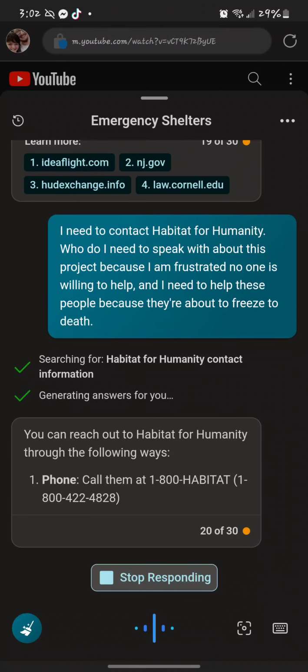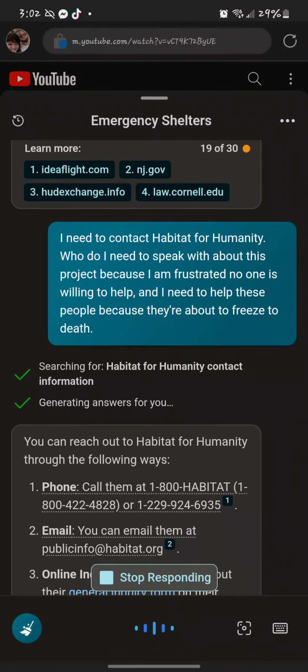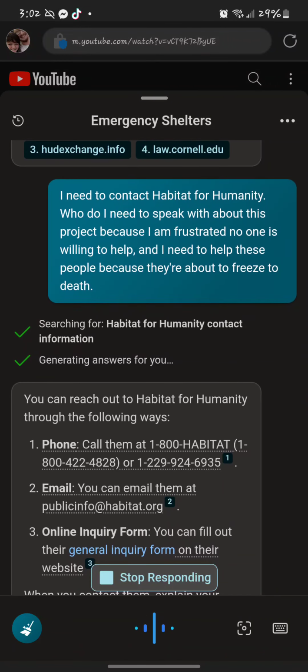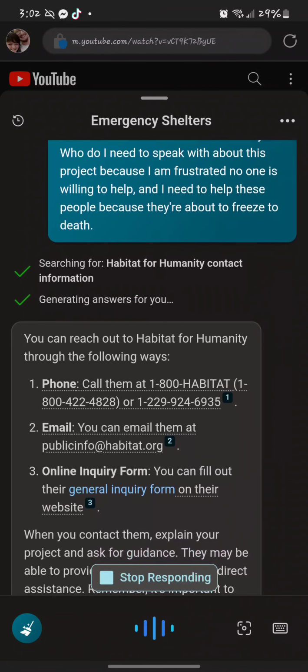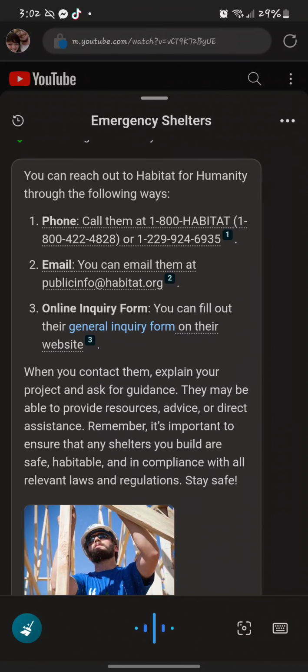You can reach out to Habitat for Humanity through the following ways. Phone. Call them at 1-800-HABITAT, 1-800-422-4828, or 1-229-924-6935.